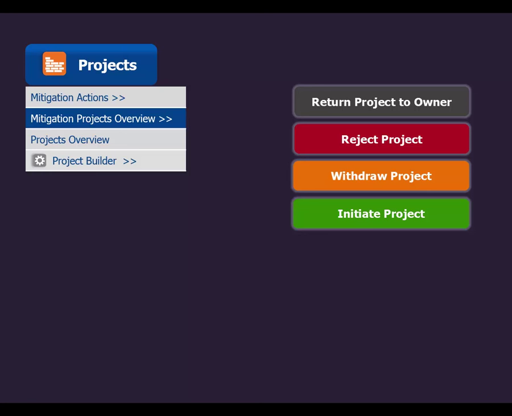The first three buttons shown here are used to return the project to the owner for more edits, reject the project if it is denied, or withdraw the project if it is no longer in consideration for funding. The green button, of course, will be selected to initiate the project for implementation.